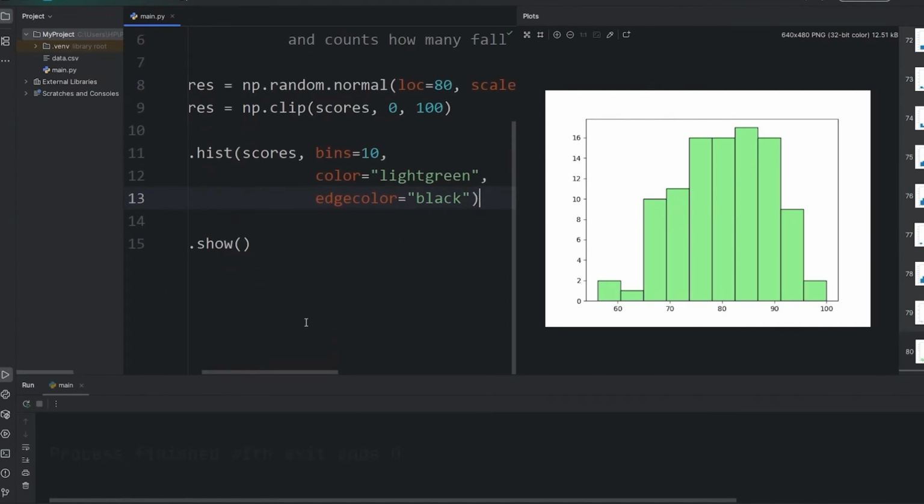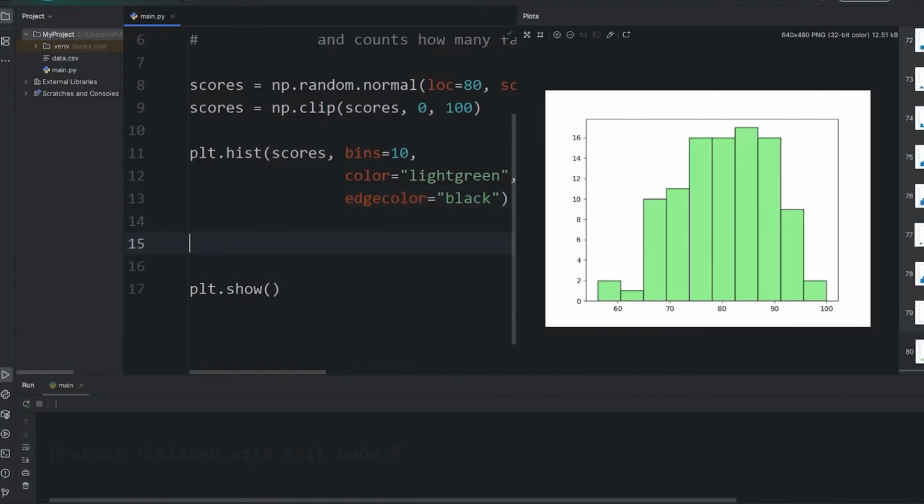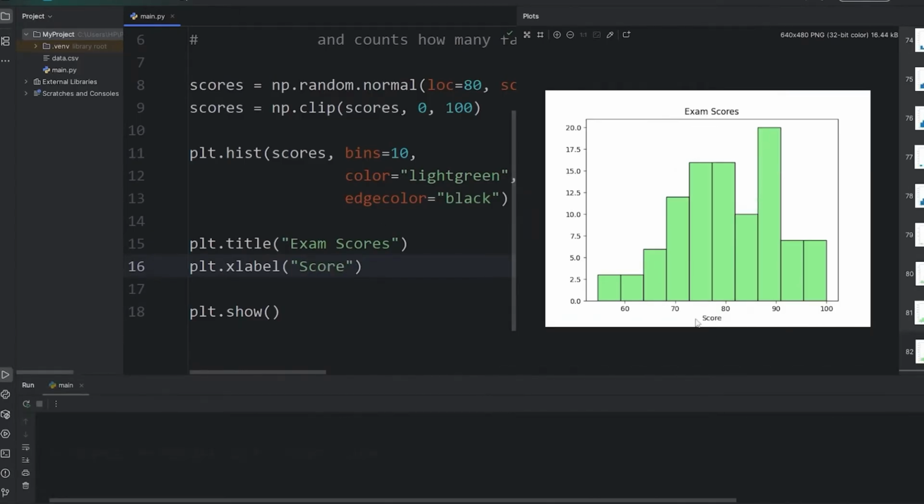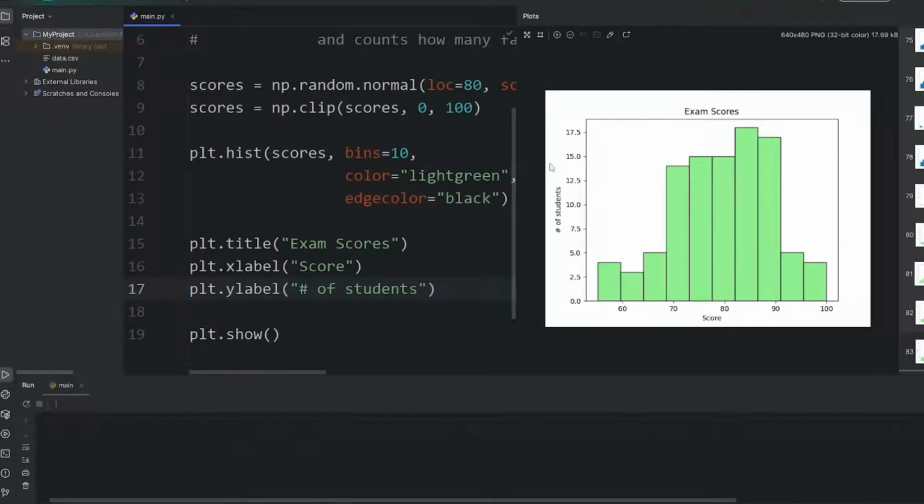Let's add some labels because, well, I forgot to do that. Let's add a title, plt, call the title function. We'll say exam scores. Let's make sure that that works. Yes, it does. Let's set a label for the x-axis. plt, call the xlabel function. We'll say score. Here we go, score. And for the y-axis, plt, call the ylabel function. Number of students. Number of students is on the y-axis.